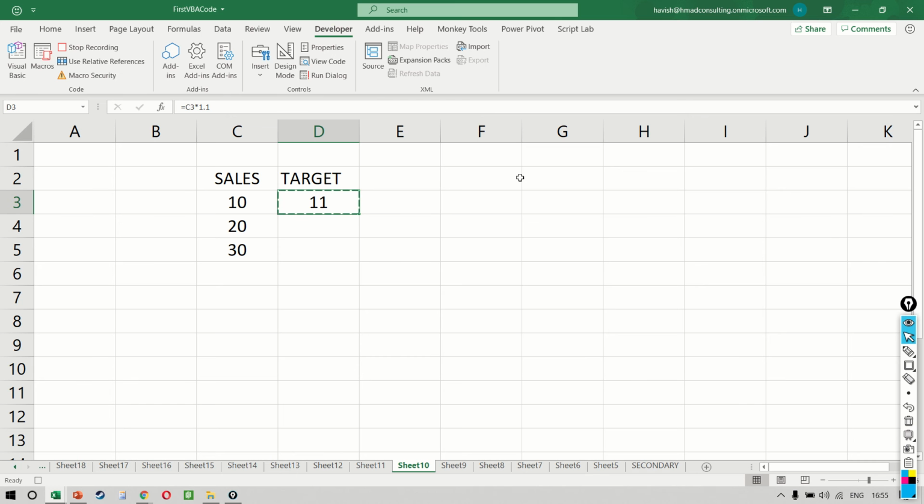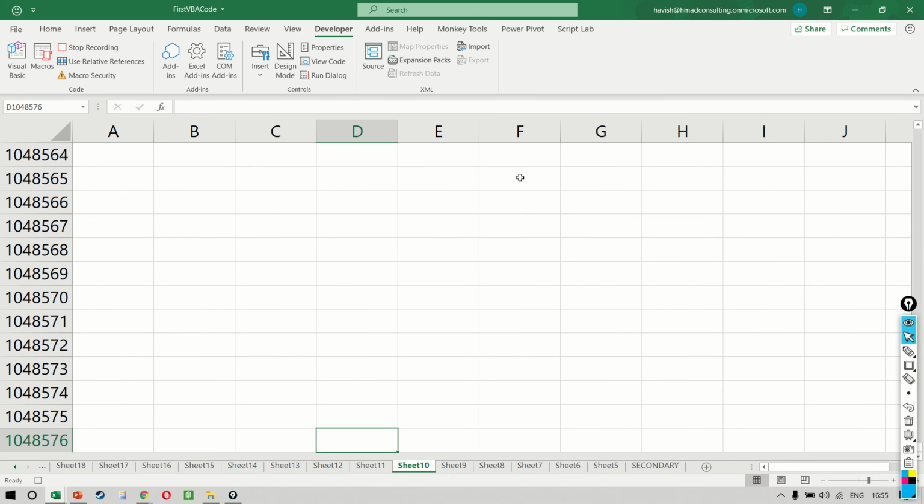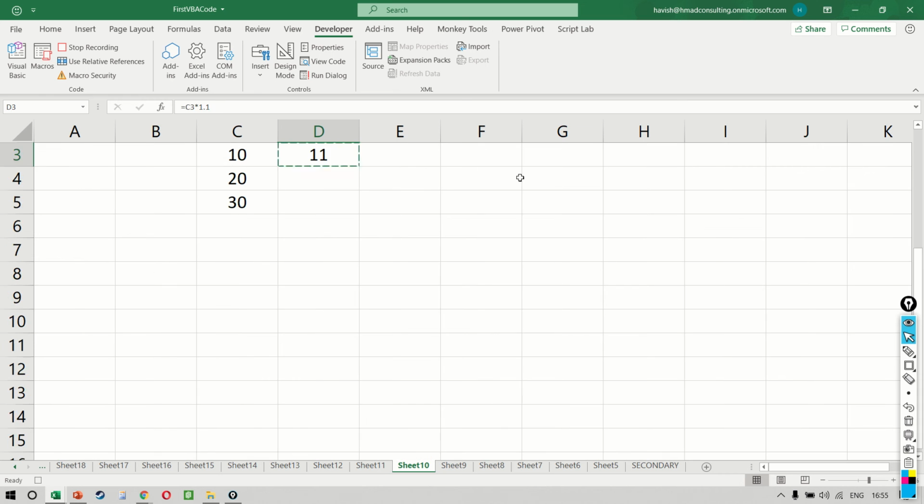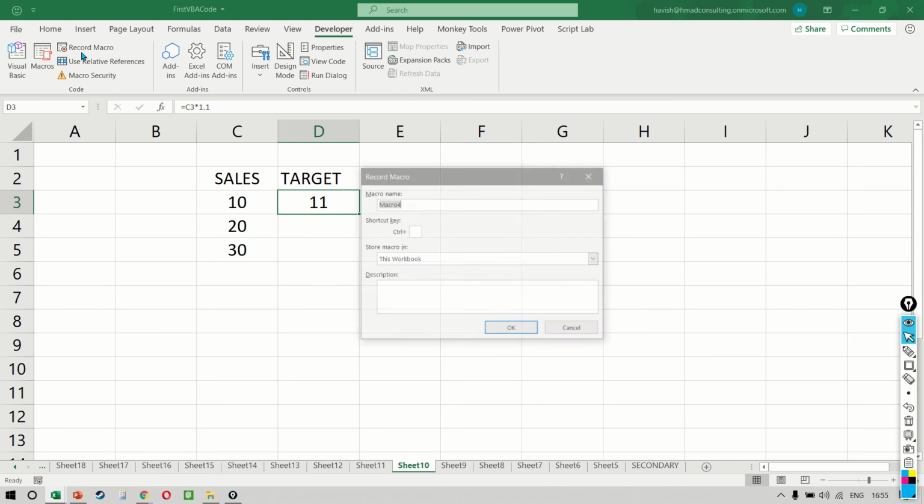Control C. We do Control down arrow, Control. Let me just do that once again. So just to make sure that we're doing everything correctly, I'll click on record macro. We call this formula 1.